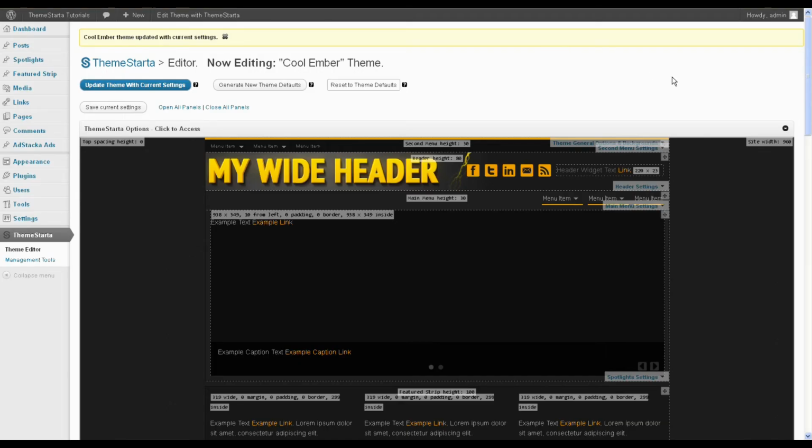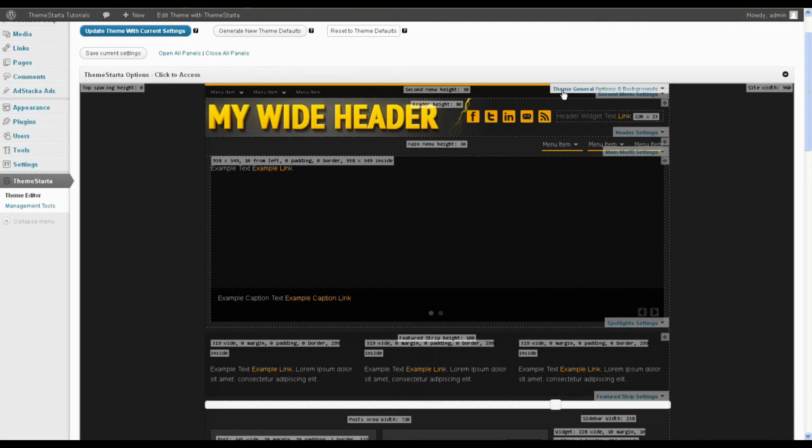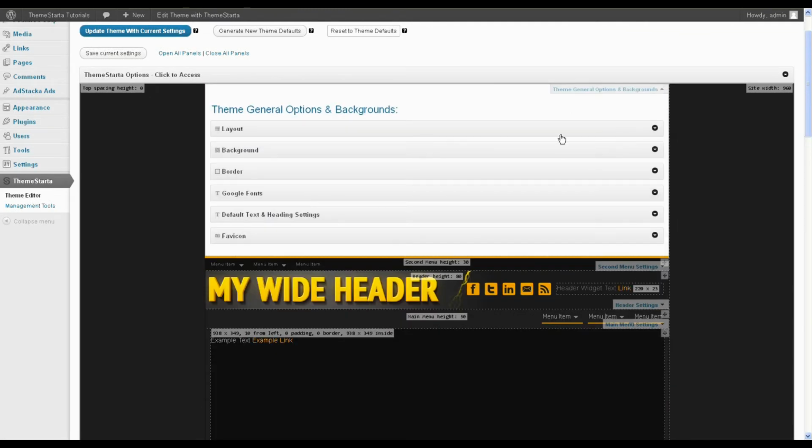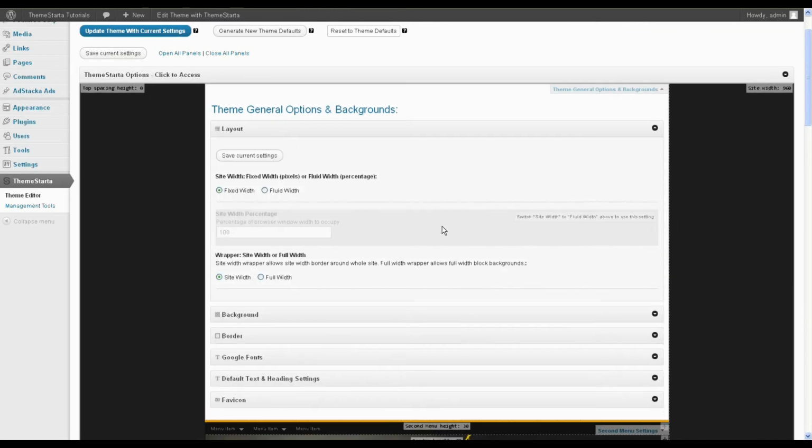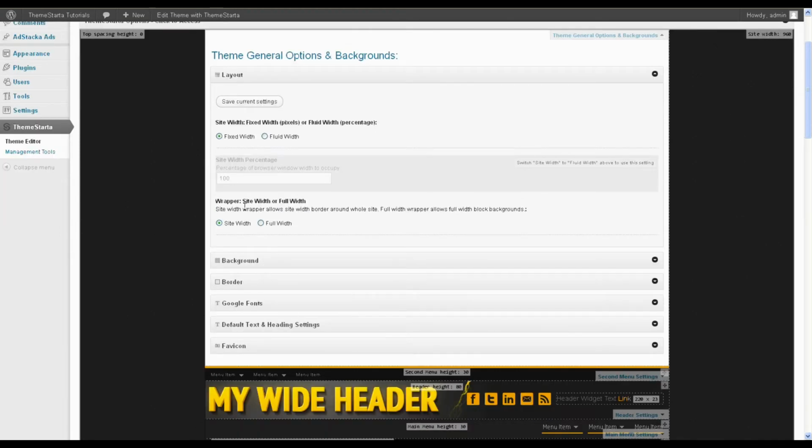So the first thing I'm going to do in ThemeStarta is go to the theme general options and background settings and expand the layout area. So you can see here the site wrapper is set to site width. So that means that all the blocks inside it are going to be confined to whatever site width I have my theme set at. So in this case this is 960. So I'm going to switch that to full width and save.